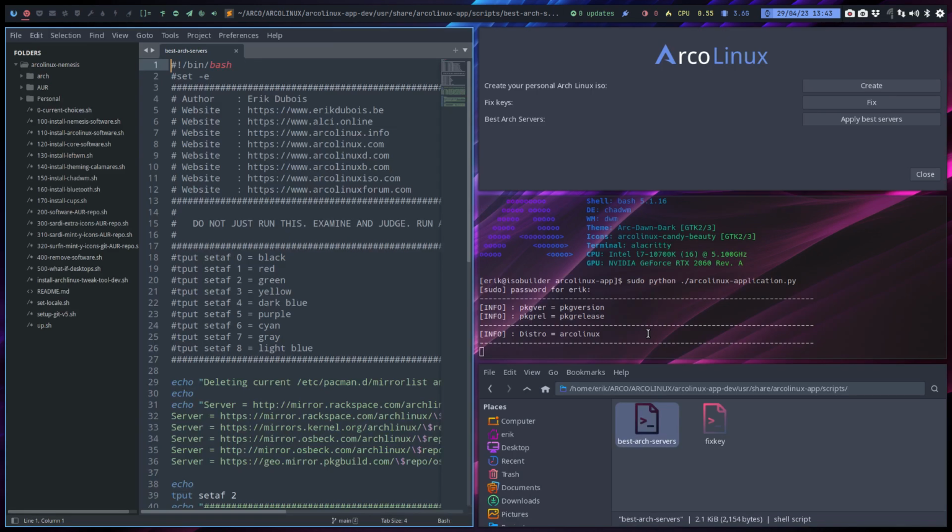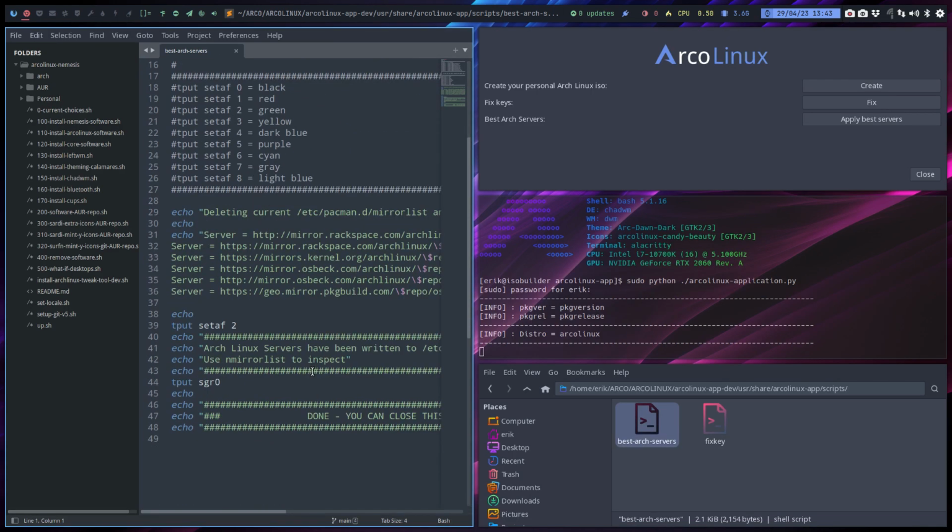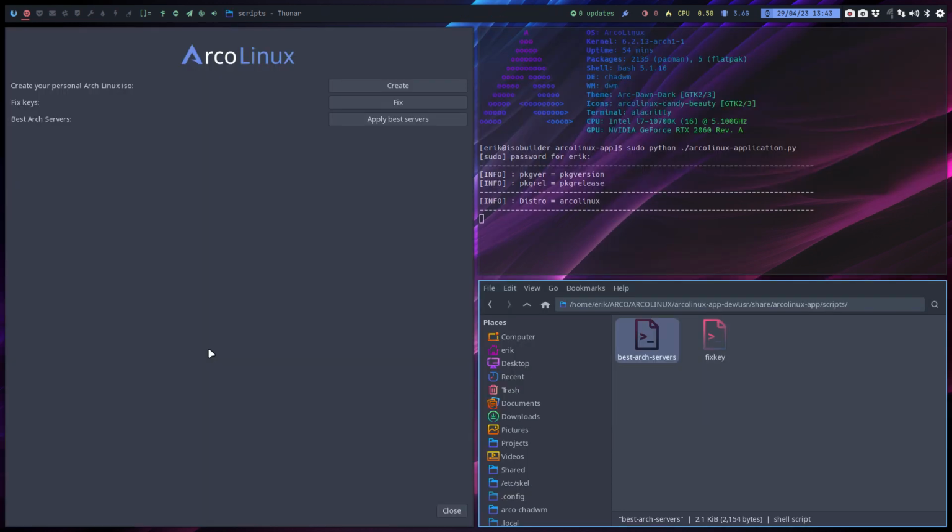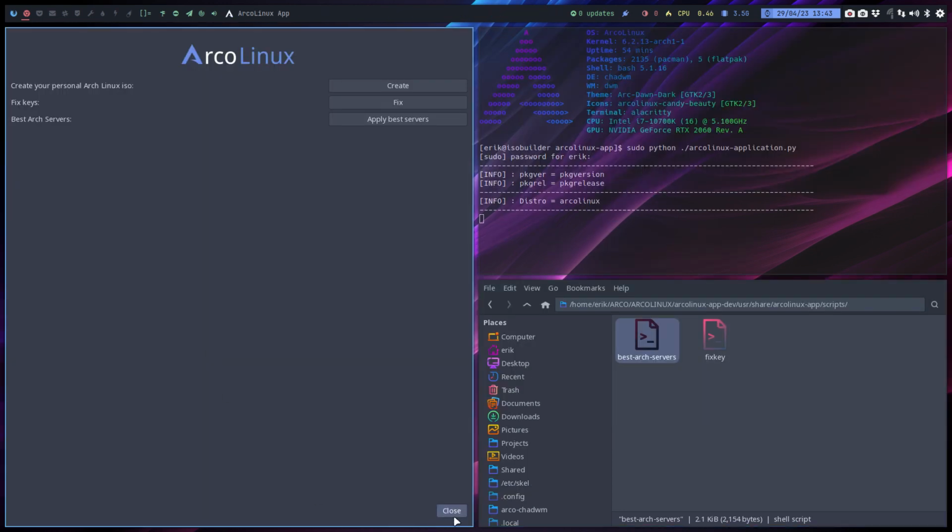And these are my choices of servers, right? My choices. For ArcoLinux, of course. Okay. That's as far as we got.